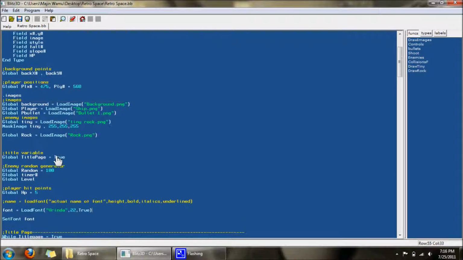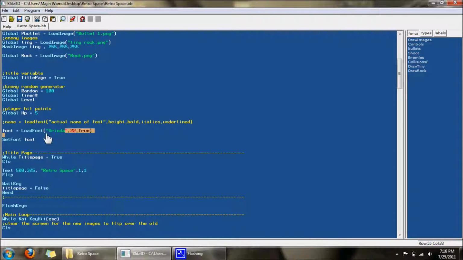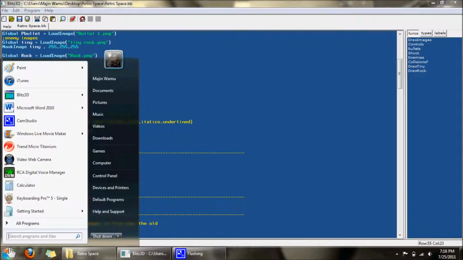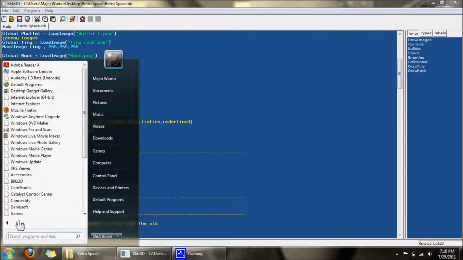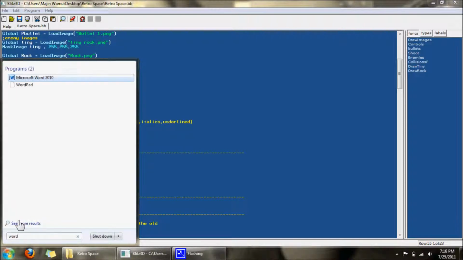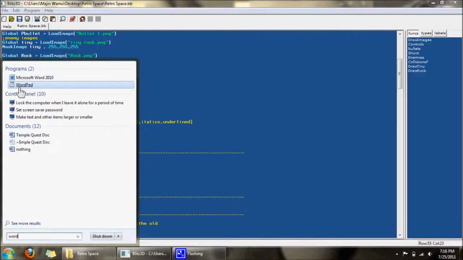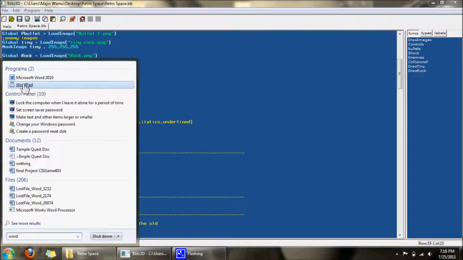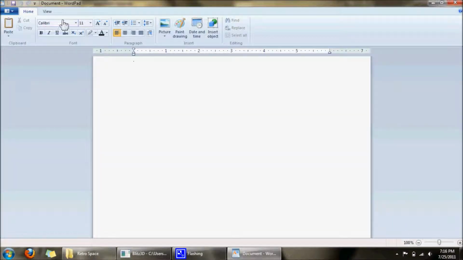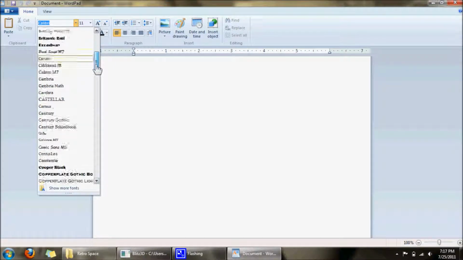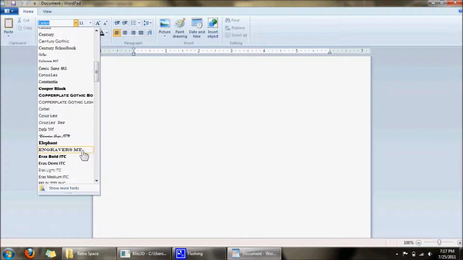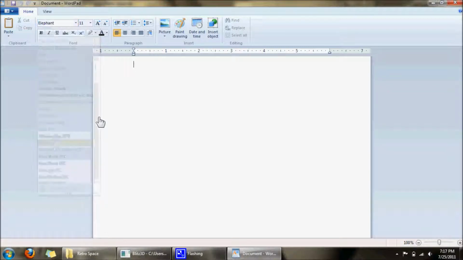Alright, okay. Before I forget, in order to decide the name or find out the name you want, you want to go into some type of word processor. It's Word or WordPad or whatever you want. Microsoft Word. I'm going to use WordPad real fast. And right here it actually tells you all the names that you can use. And that's the name you want to copy, this one right here.